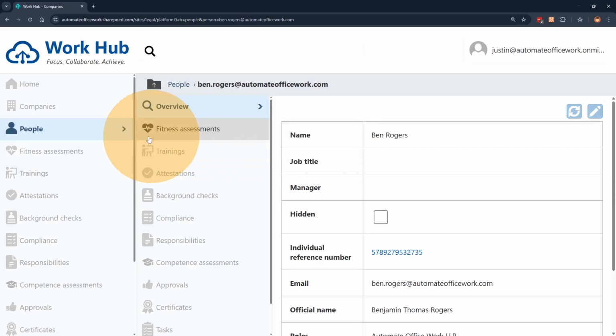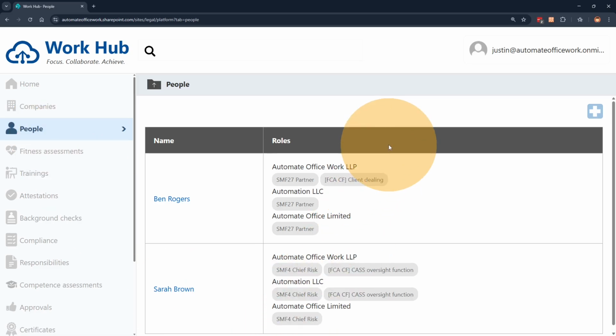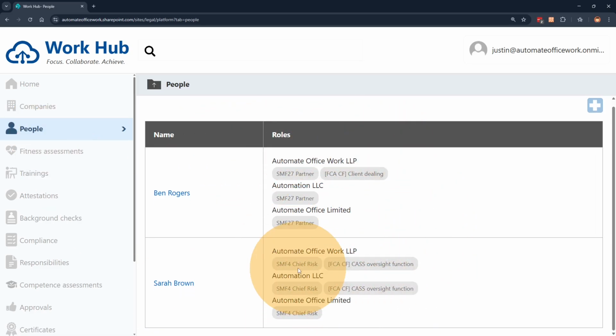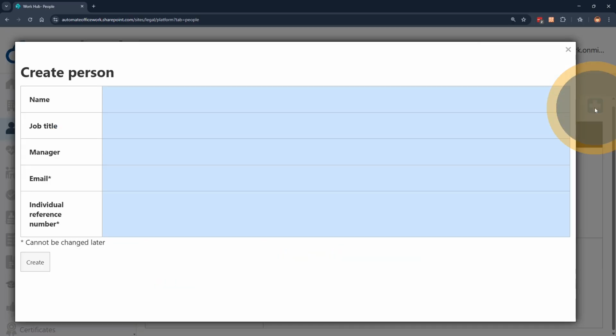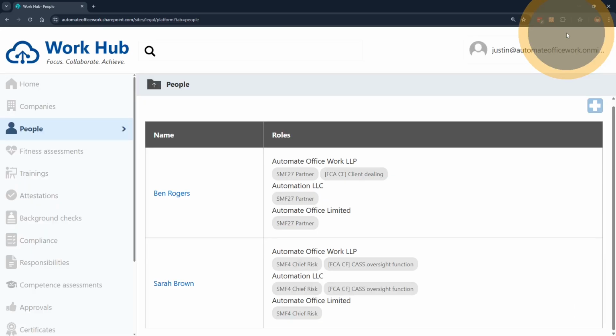If I was to click over here just on the People tab on the left navigation column, it shows me a spreadsheet of all the people in our system. So we only have Ben and Sarah, and it shows their names and their roles. I can click on the plus symbol and I can add a new person. I can create a new person. Okay. I'm going to exit away from that, but this is how you add new people.